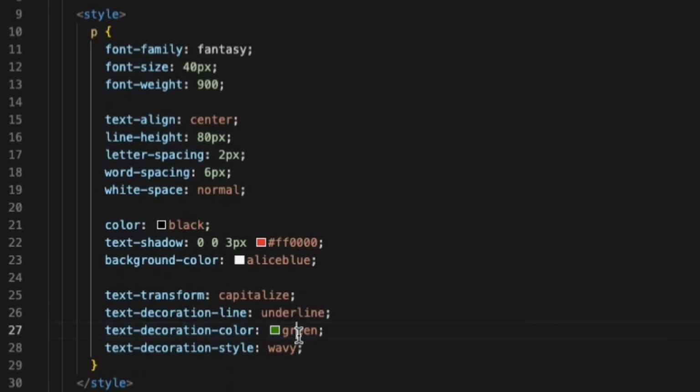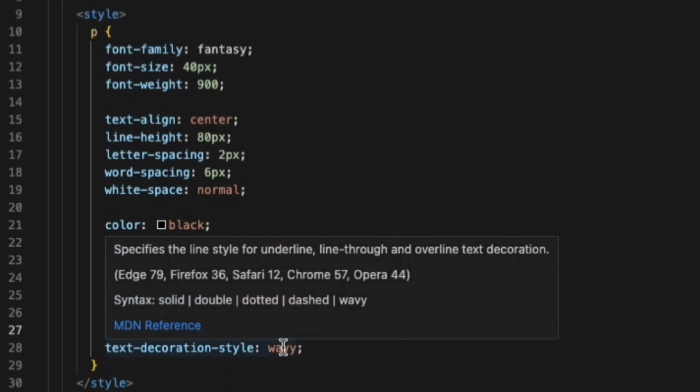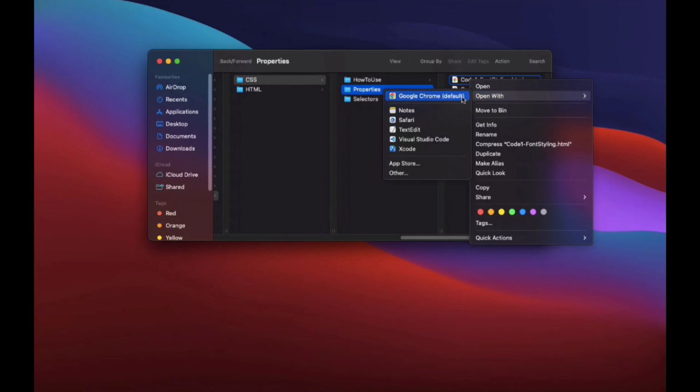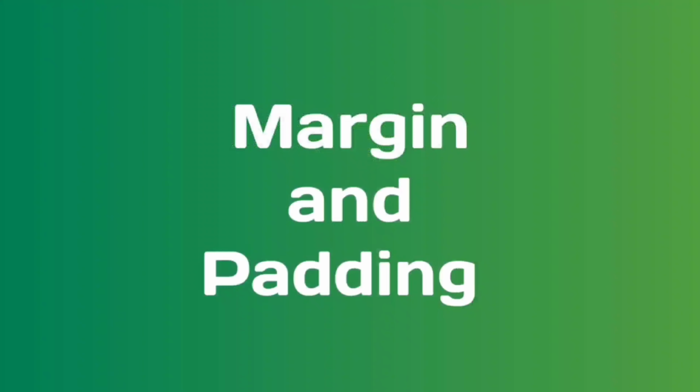The text decoration property sets the decoration of the text, like underline. It can be set to underline, overline, line through or none. Let us see how it appears on the web browser. Perfect, it is showing the way we styled it.